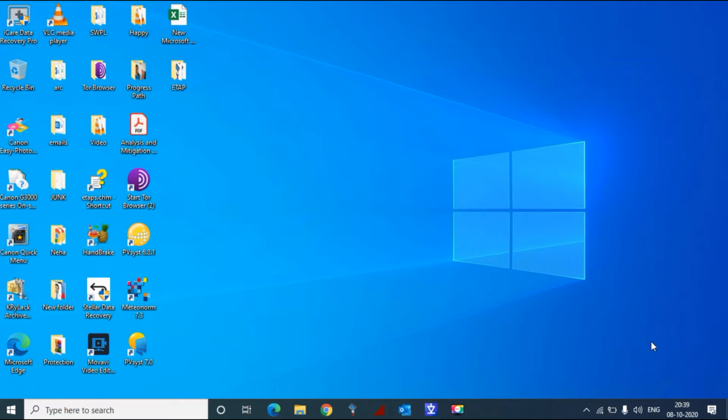Basically, the industry mainly uses three software packages. One is ETAP, then PSSE, then DIgSILENT, and Neplan. MiPower is also one of the software. Today we will discuss ETAP.